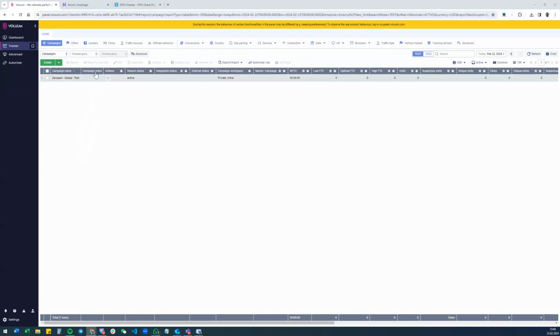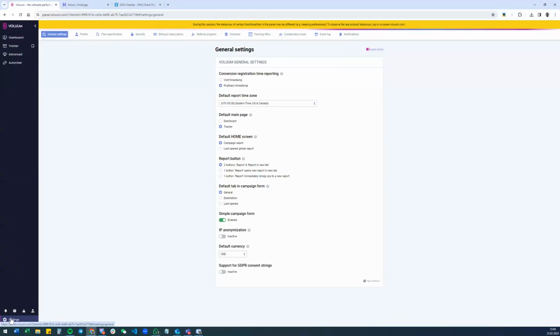So, the things I will need are: log into my Volume panel, log into my domain provider panel, and also a useful tool to see if everything went well, which is dnschecker.org. So, the first step is to go to Volume settings and the Domains tab.